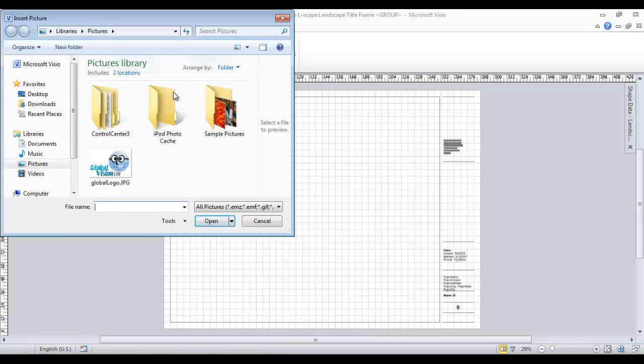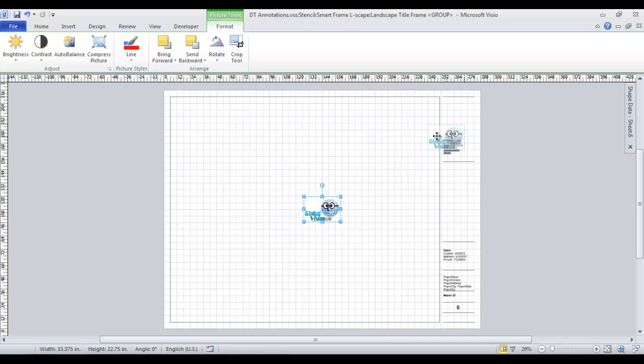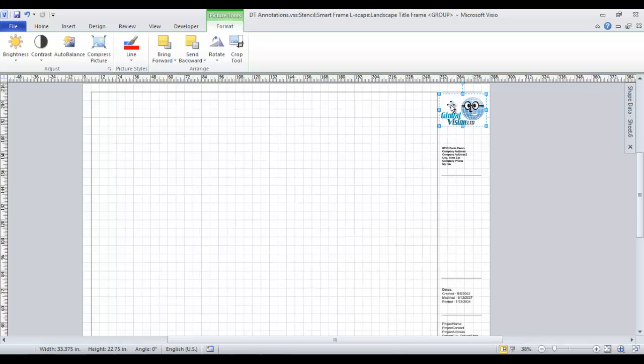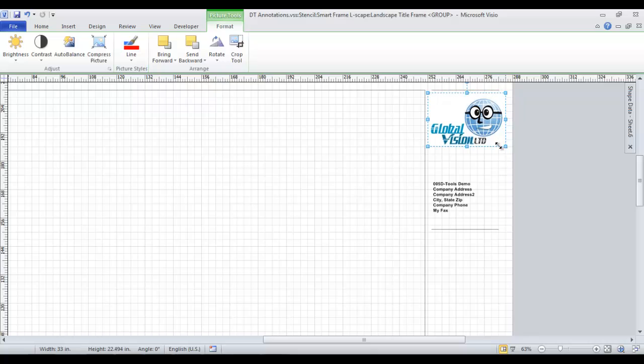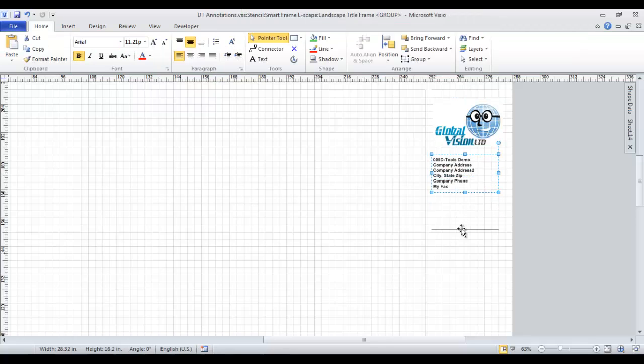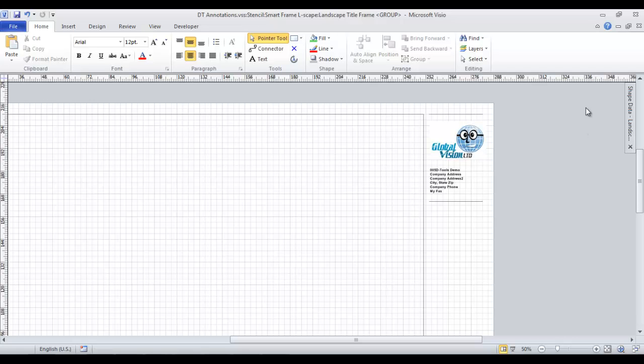Go ahead and browse for it on your machine. Here's this one. We'll go ahead and put that in there. We'll pull this up to this corner. And of course you can zoom in and resize if you want, reposition. And in this case, I'm even going to move this address up a little bit and move this divider line. And when you're happy, go ahead and close this window.